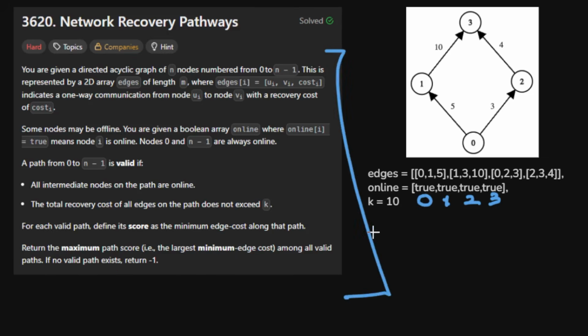So let's see what this means. We are given three variables, an array with edges, where each value is an array with three elements, source, destination, and weight. For example, here we go from node 0 to node 1 and the weight is 5. Then we have an array with booleans to keep track of the online status. For example, here node number 2 is online and we have an integer k.